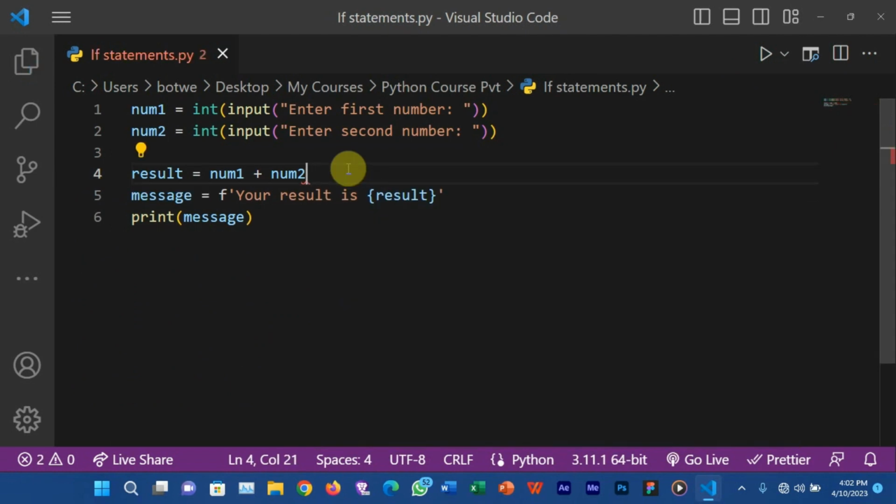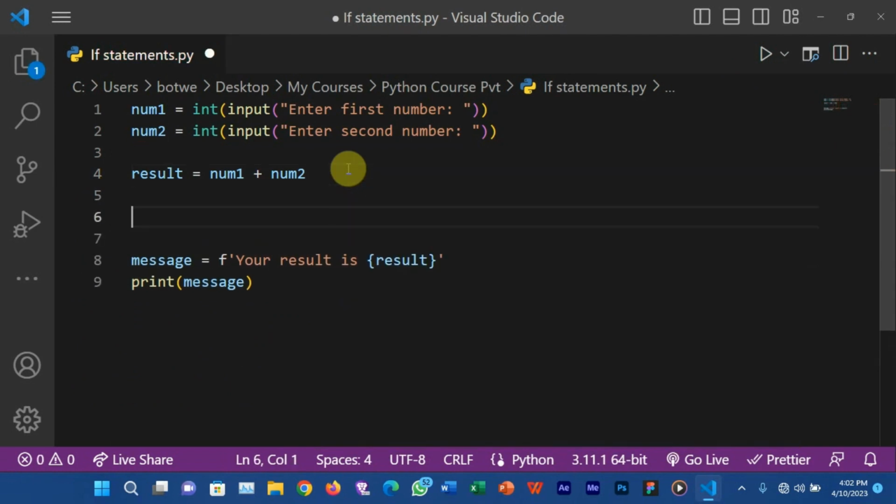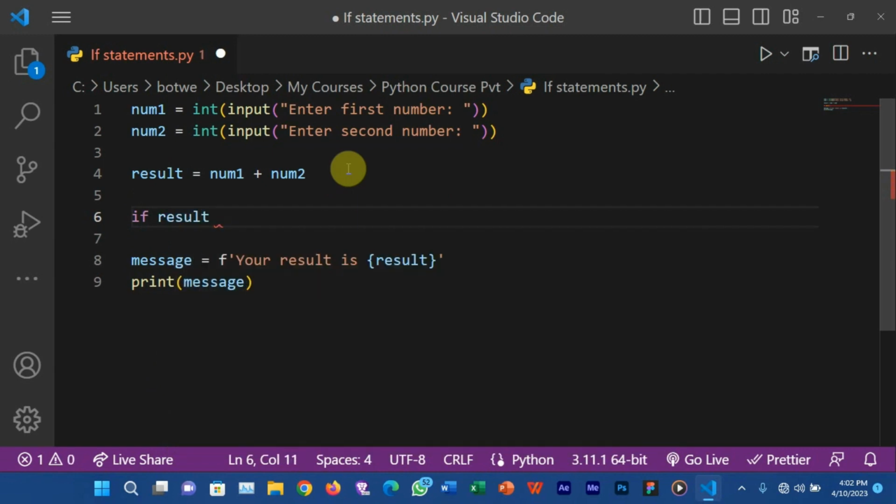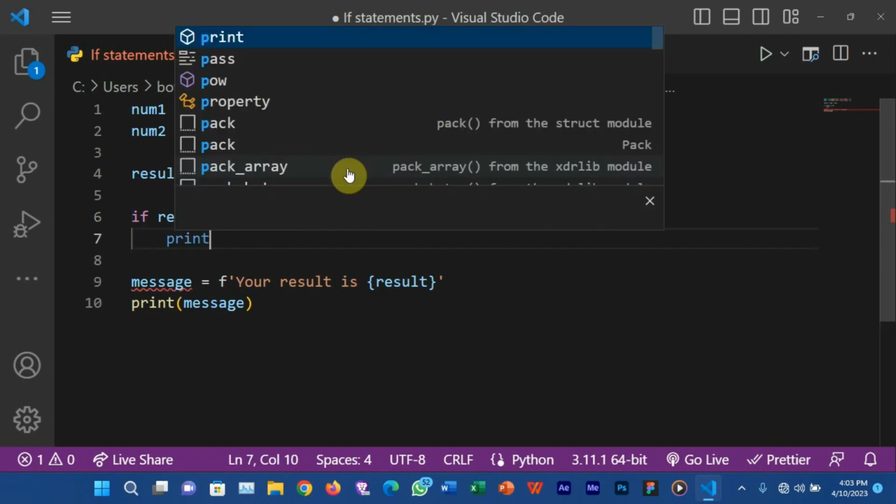So just like we did earlier on, you just say if result is equal to, or greater than, or equal to or greater than, or less than, or less than or equal to, or not equal to. So it depends on the condition and the project you're working on. Here I'll just say if the result is greater than or equal to, let's say, 50, I say print.